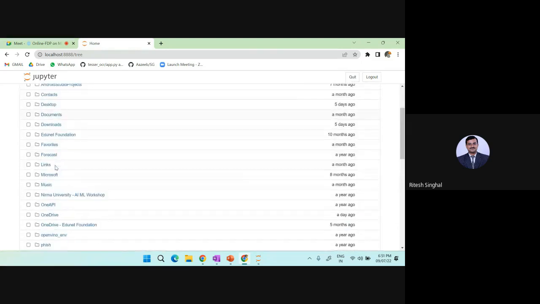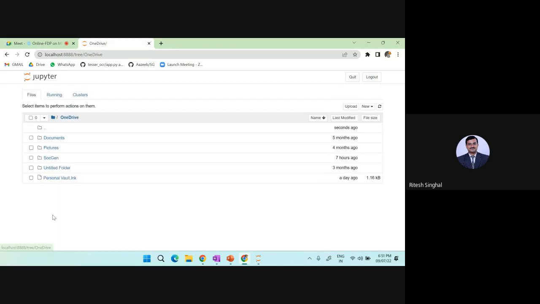If you are using Jupyter notebook through other browsers, will it work? Yeah, it should be fine. As long as we are able to open up Python there, if you're able to execute Python, it should be fine.